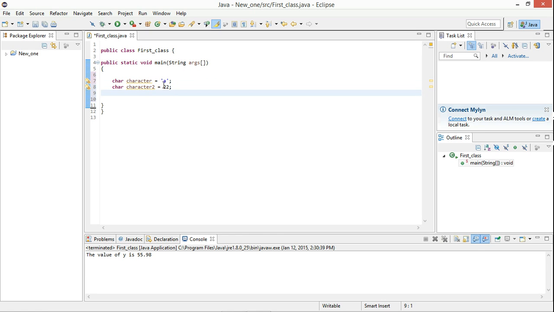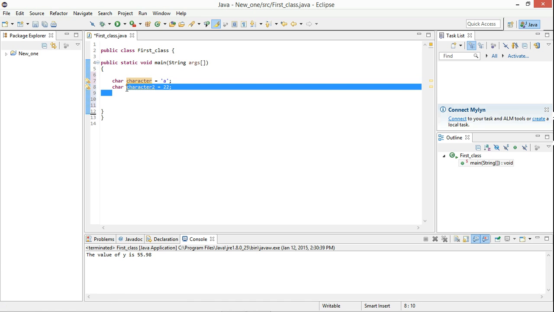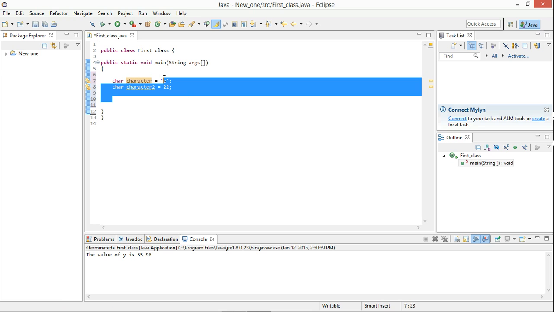When you assign a character with an integer value, it's not an integer value, it's just treated as a character, but you don't use these single inverted commas. You just assign them directly, but this 22 would be treated as a character, not an integer value. I'm marking this point again and again so that you guys don't make a mistake. Now wherever I use the word character and wherever I use character 2, they would mean a and 22.